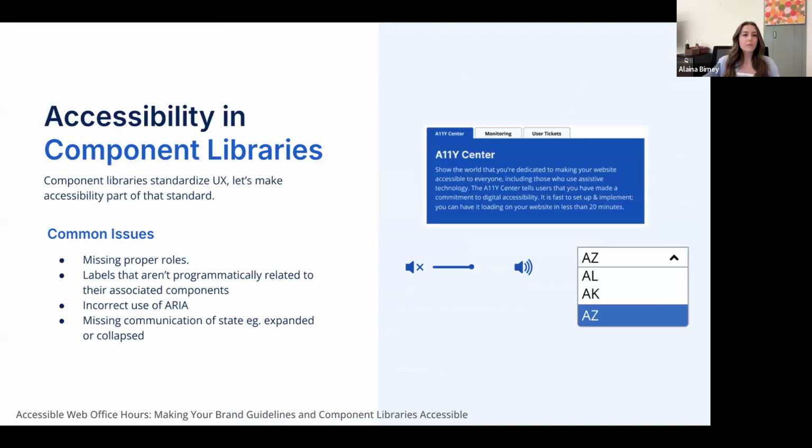And now for component libraries. So like we said before, component libraries standardize user experience by having a central repository of components that can be deployed at any time. Some common pitfalls we see here are missing proper roles, like for example, using a div instead of a proper button element and not adding that ARIA role of button.